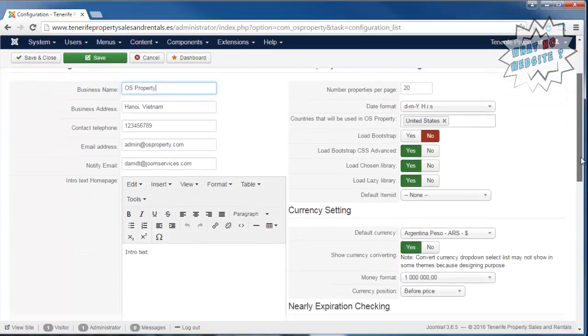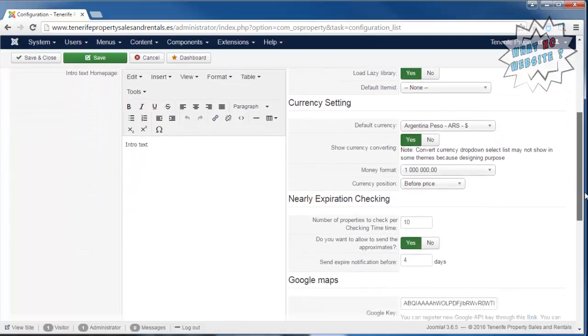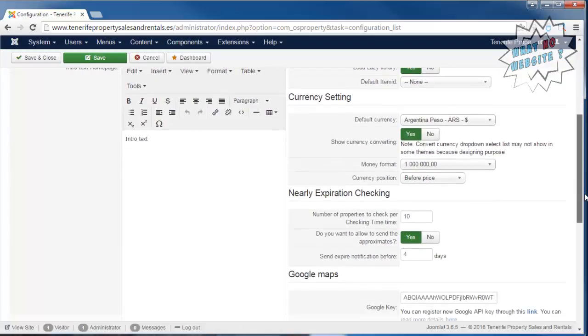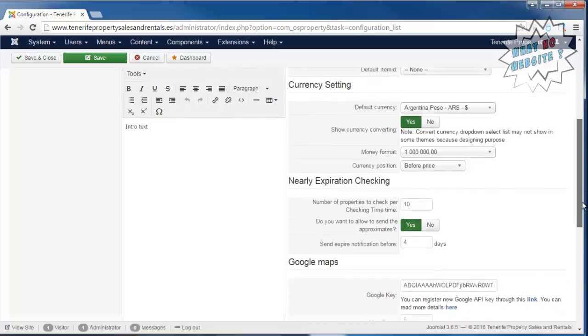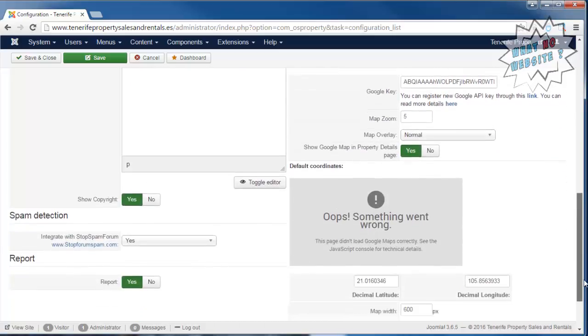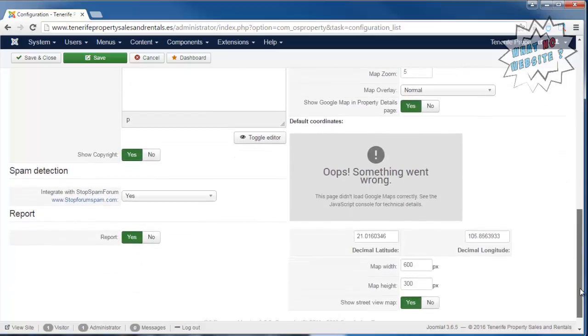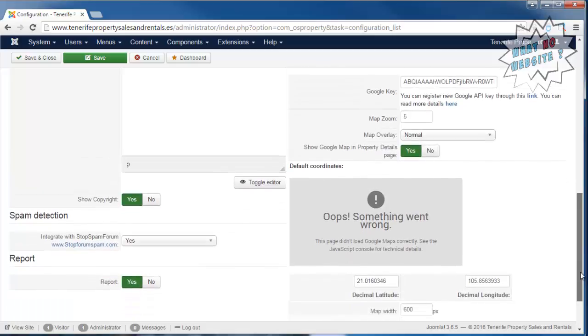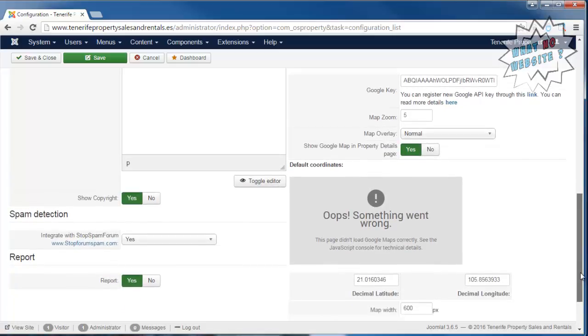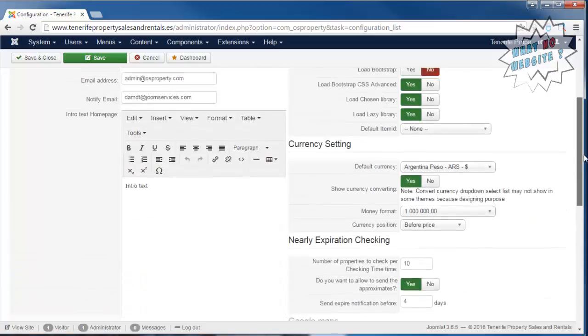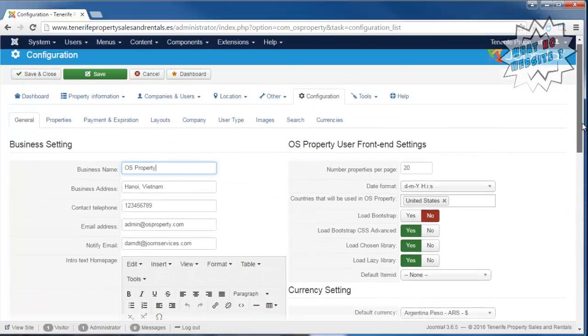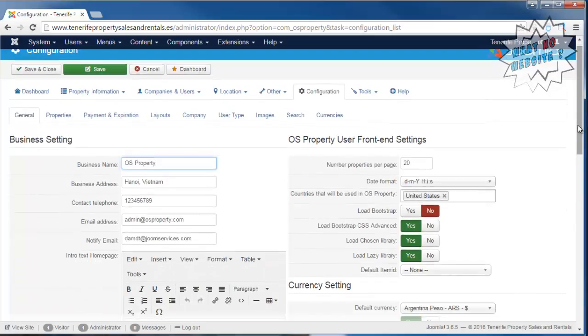There's a small section here for some intro text on the home page. That's more or less the about us, your value statement, if you like, what you do that nobody else does, why people should use you, etc. And you've got other options here, such as spam detection, which is already configured, and reporting, which is already configured. And if we go up to the top here, we have other options.